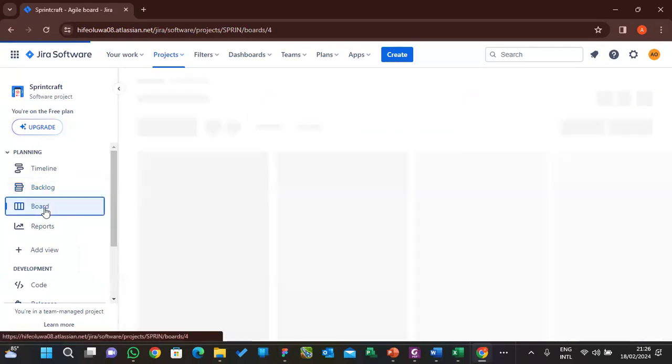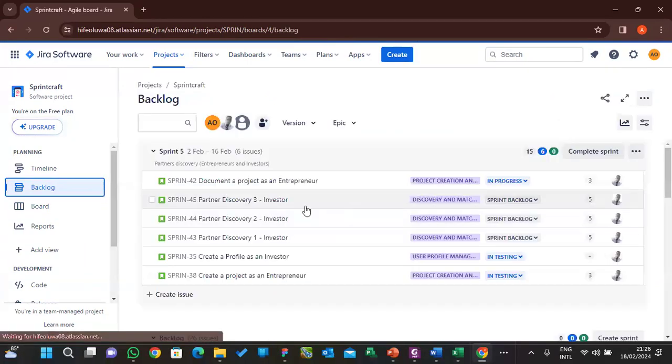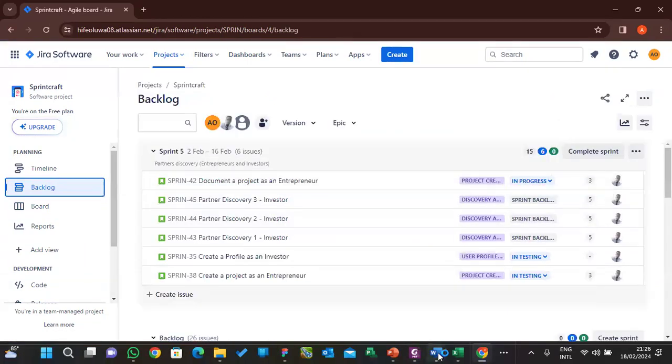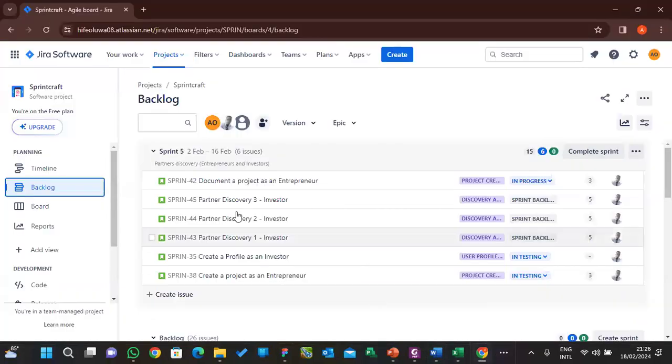So if I go to board, I should be able to see something, right? So you can see I've opened it again now. Now I'll go back to backlog. This is their sprint backlog. Remember, I want to create a report as a Scrum Master, right? So these are the sprint backlog. I need to copy the user stories for this sprint, so these are the users to document the project plan and all that.